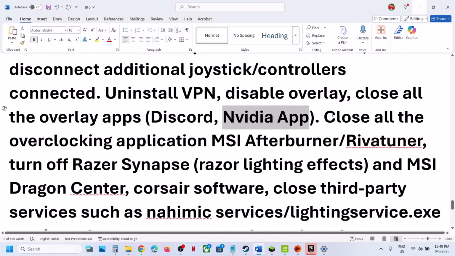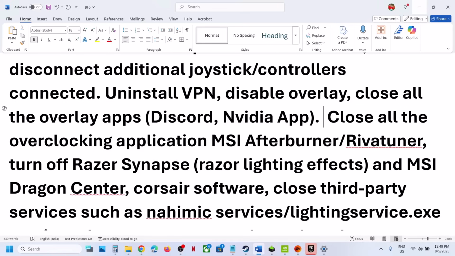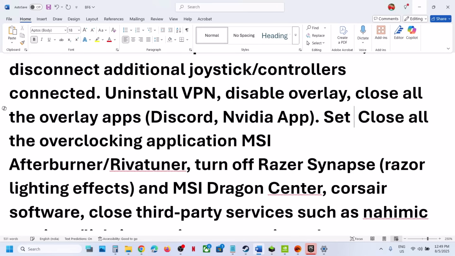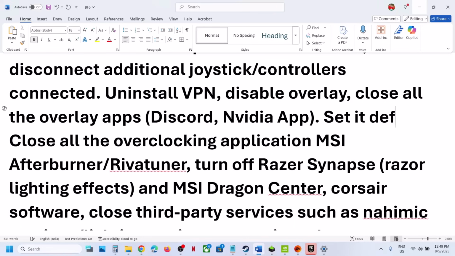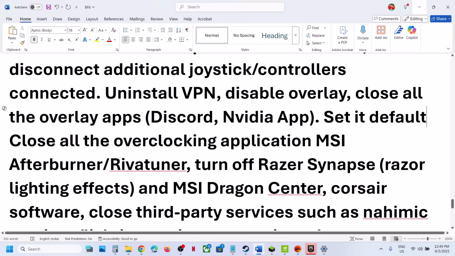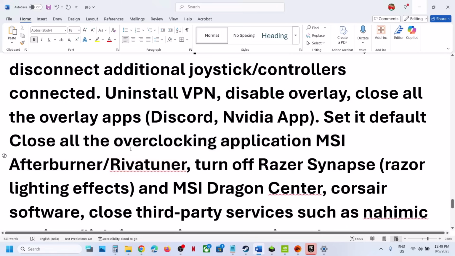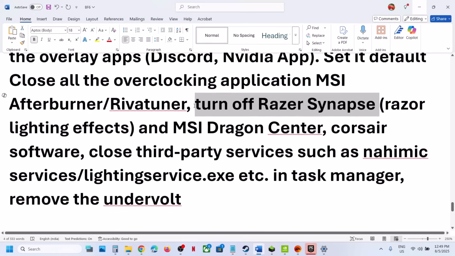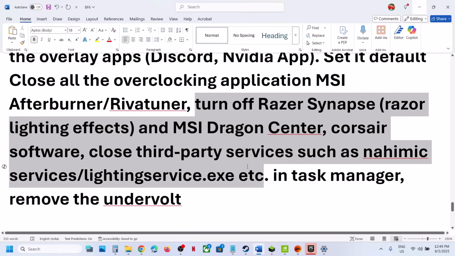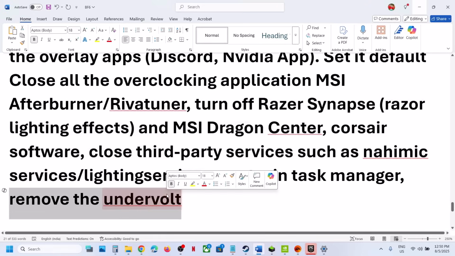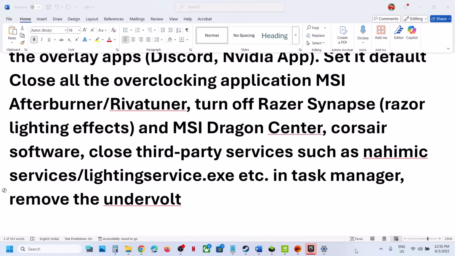Also, if you have overclocked your computer, then set it to default. And then close all the overclocking applications, like if you have MSI Afterburner, RivaTuner, any kind of overclocking application running, close it. Turn off any kind of third-party application or services running, close it. And if you have undervolted your computer, remove the undervolt and then launch the game.